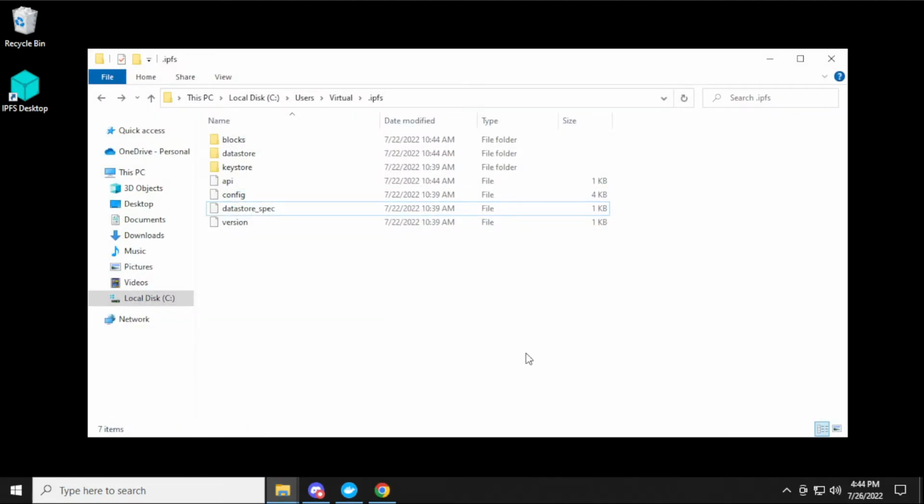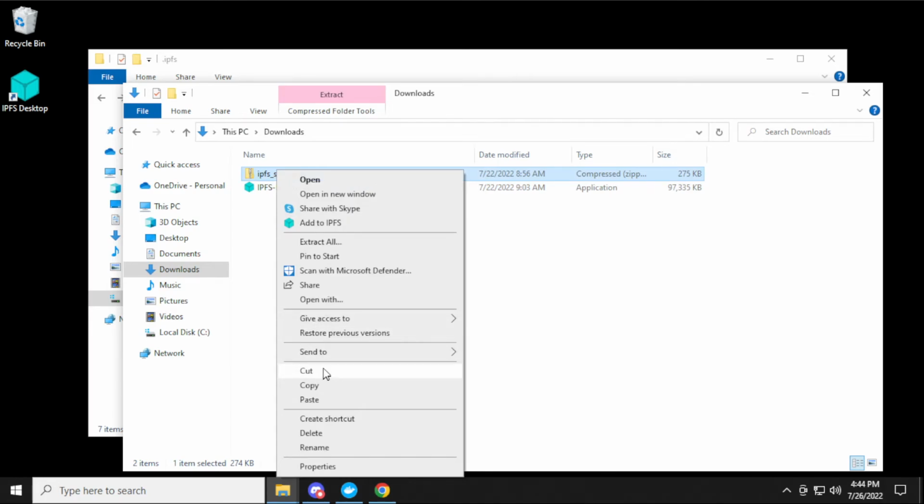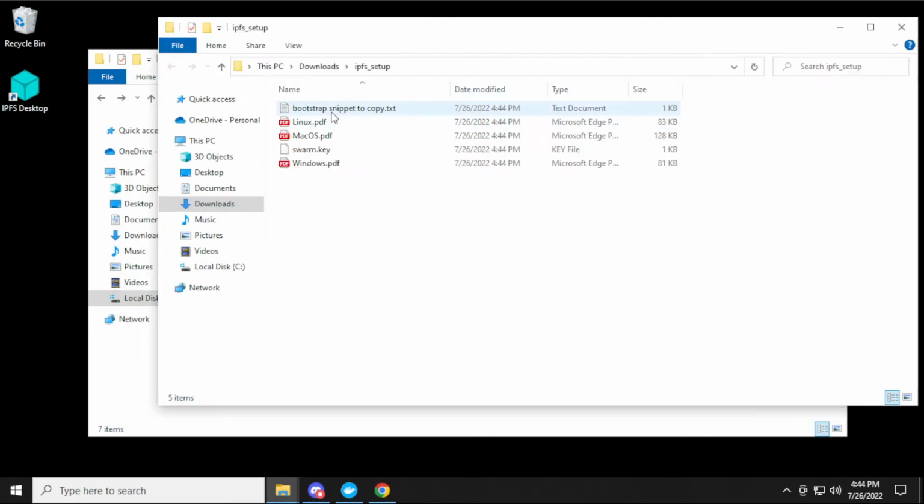Before we continue, I'm going to extract all the files we need for the Docushield node. I'm just going to go into my downloads folder here where I have the setup zip file, and I'm going to extract the contents because we'll need that in just a moment. We're going to need the snippet file. We're also going to need the swarm key.